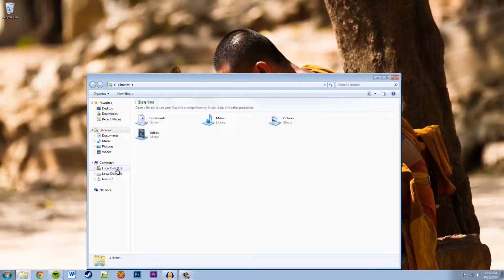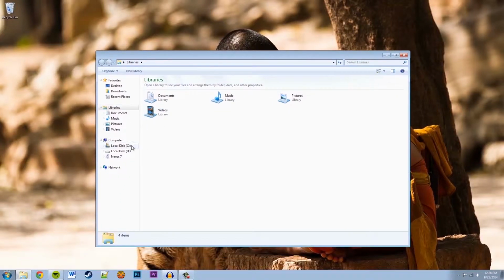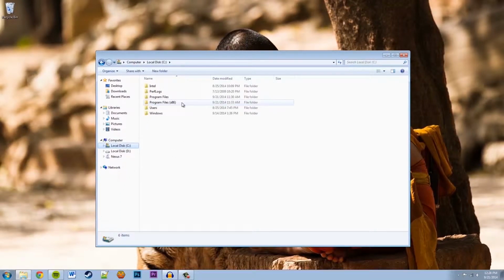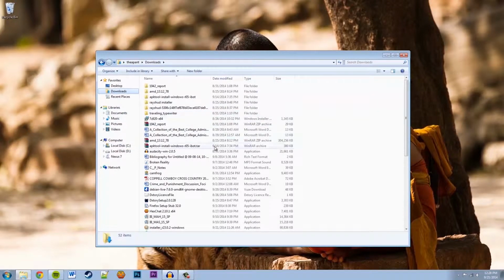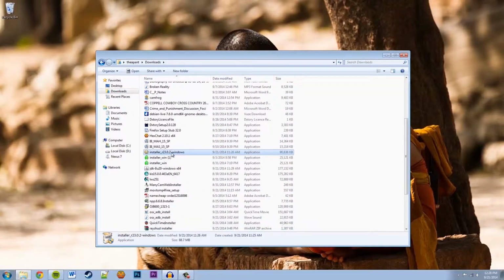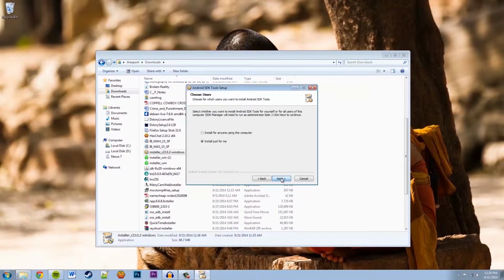Next, launch your Windows Explorer, not Internet Explorer, Windows Explorer, and go to wherever your downloads are. And then locate wherever the download is. For me, it's right here. Double click that, run as administrator, next.